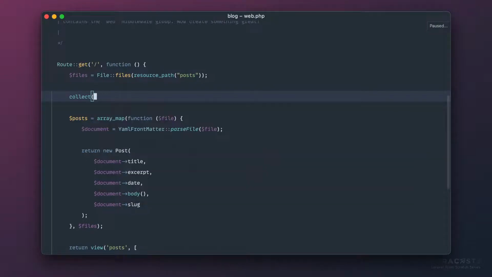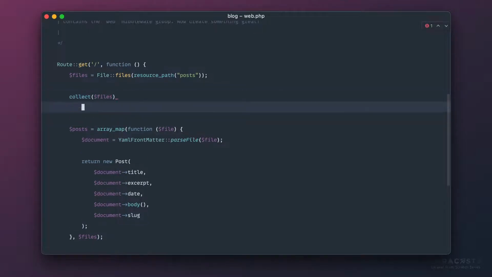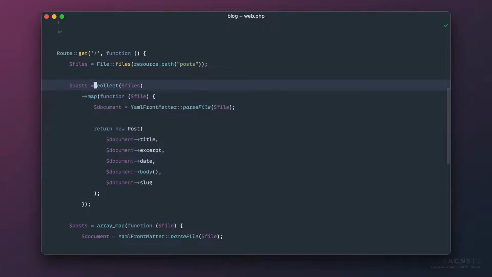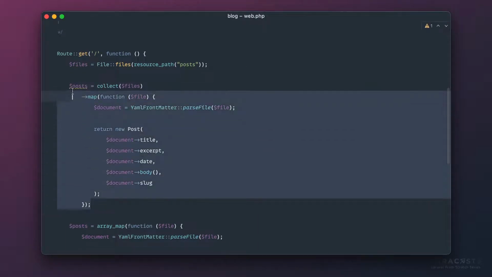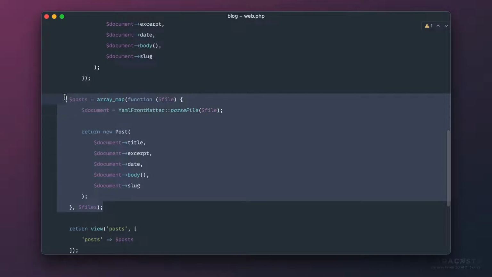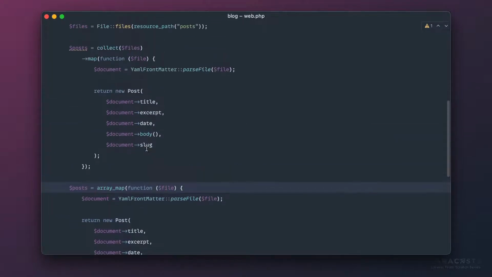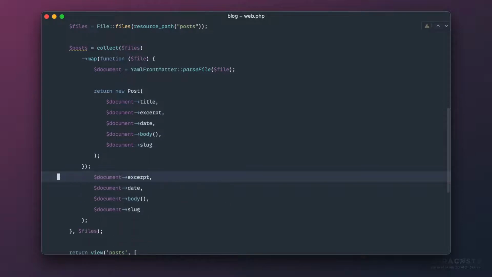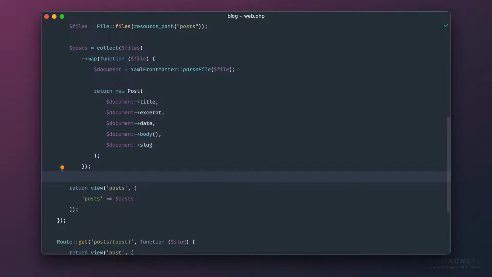Again, all of that stuff is available. So why don't we collect this array of files, and then we want to map over them like this. And for each file, I'm going to copy this again and bring it on up. And then finally, we could save that to posts. Now, notice that this and what you see here are functionally identical. They do the exact same thing. So you can use either approach, but I think if you stick with it, you're really going to appreciate using collections.